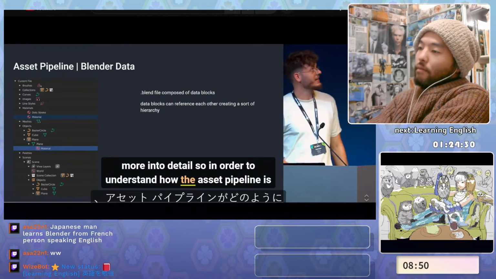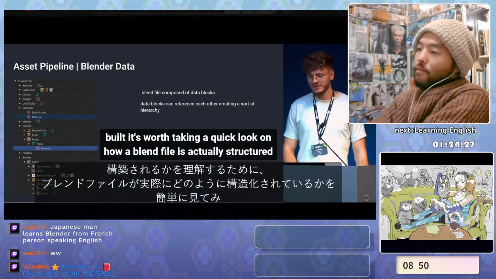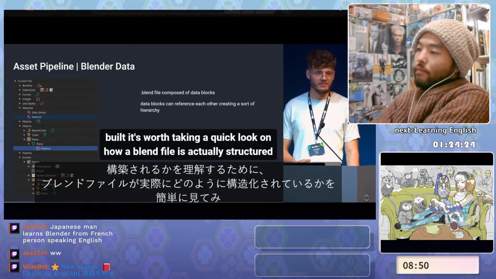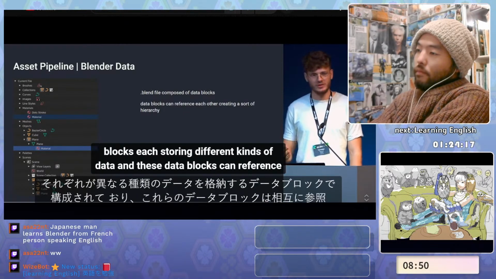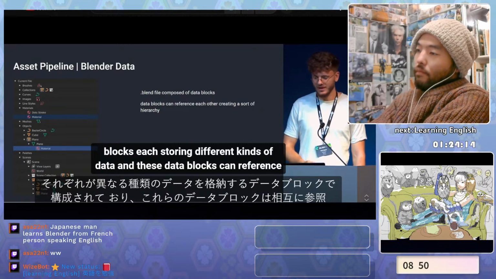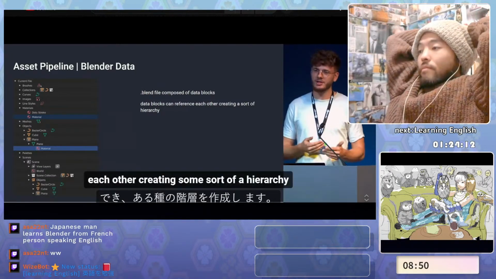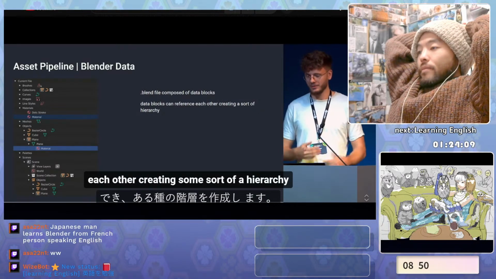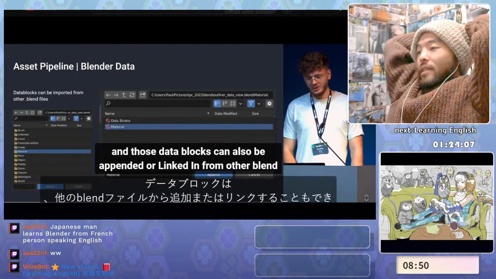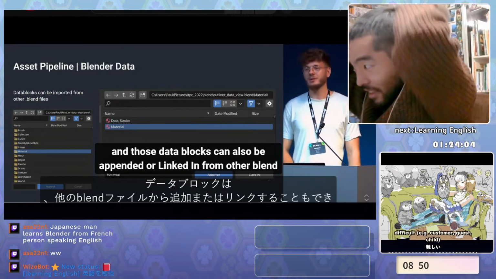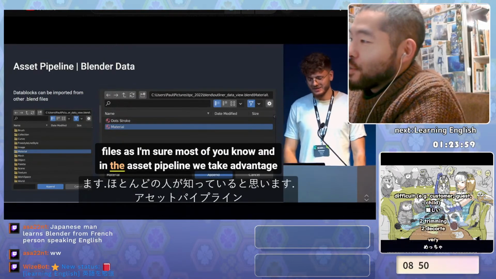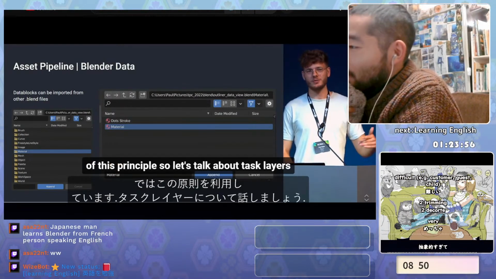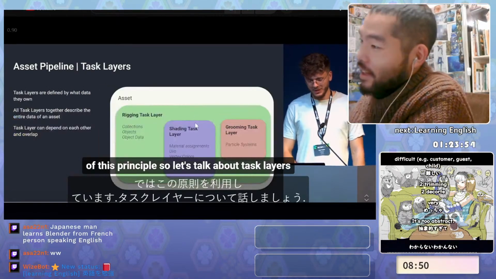So in order to understand how the asset pipeline is built, it's worth taking a quick look at how a blend file is actually structured. You can think of a blend file a little like a database. It is composed of data blocks, each storing different kinds of data, and these data blocks can reference each other, creating some sort of a hierarchy. And those data blocks can also be appended or linked in from other blend files, as I'm sure most of you know. And in the asset pipeline, we take advantage of this principle.